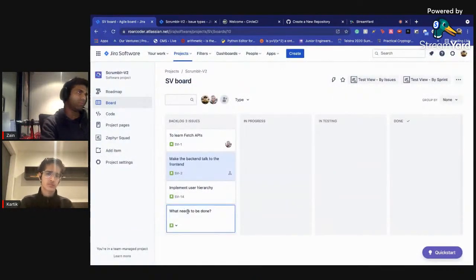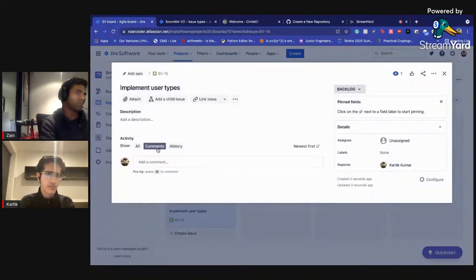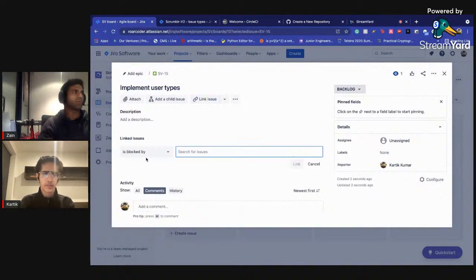Okay, implement user levels, like users, I guess. Like user types, actually. This feature will relate. Do you agree with this feature? Like, would we need it?